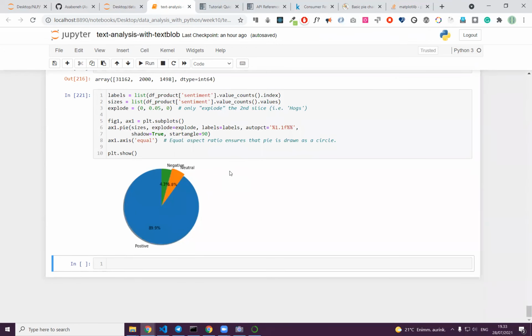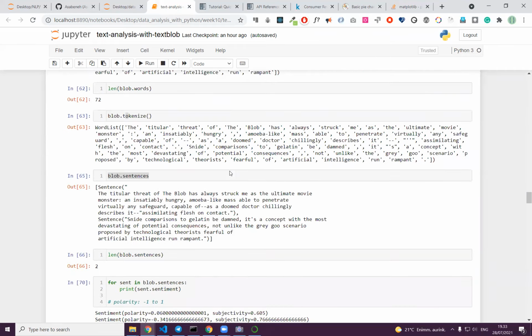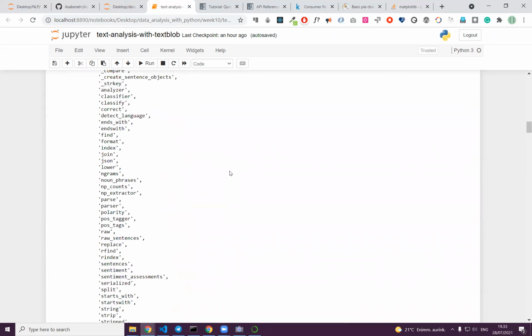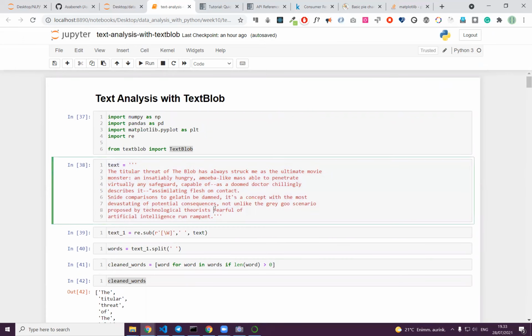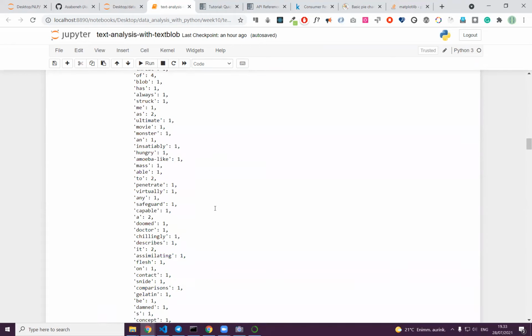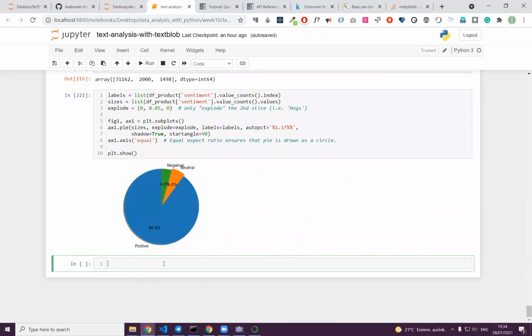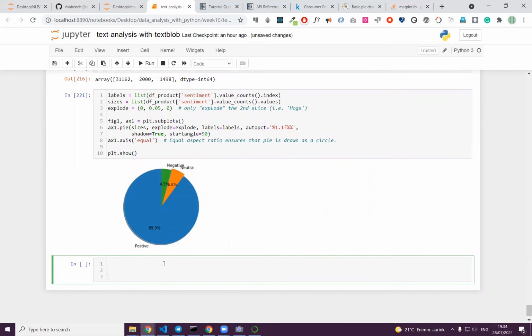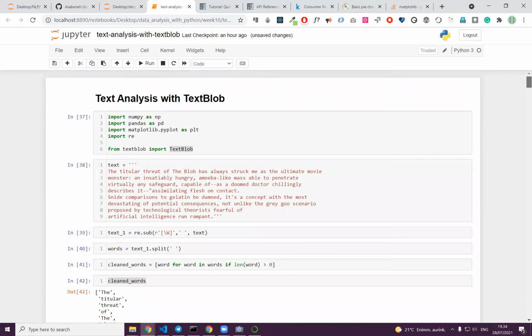Okay, this is the sentiment analysis you can do with TextBlob. I think that's good enough, but what else can you do, and what did we do today? First, let's revise what we did today. First, we learned how to import TextBlob, and I will show you how to import TextBlob.